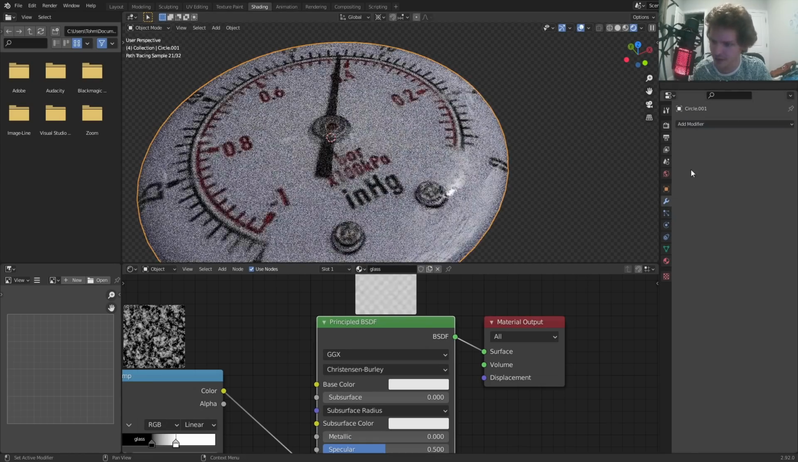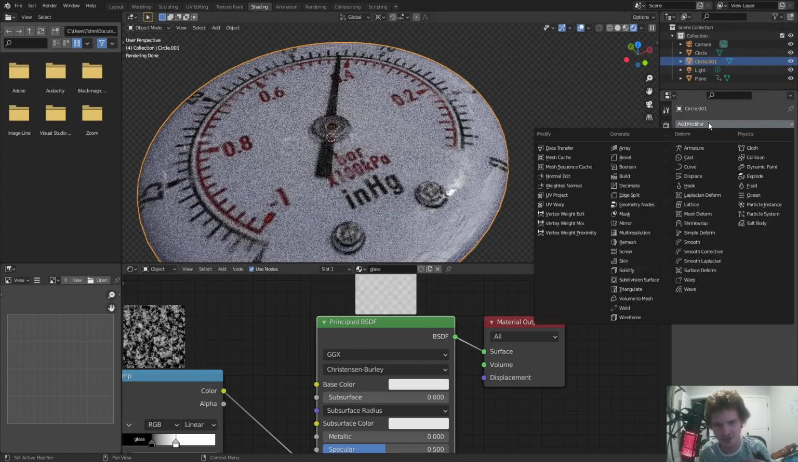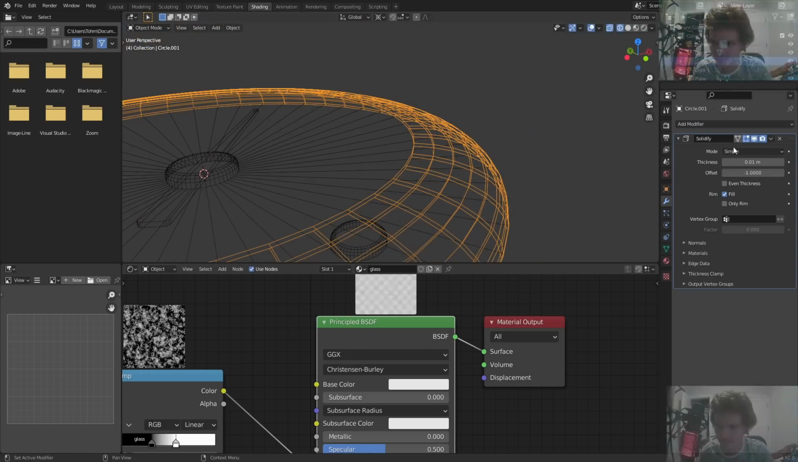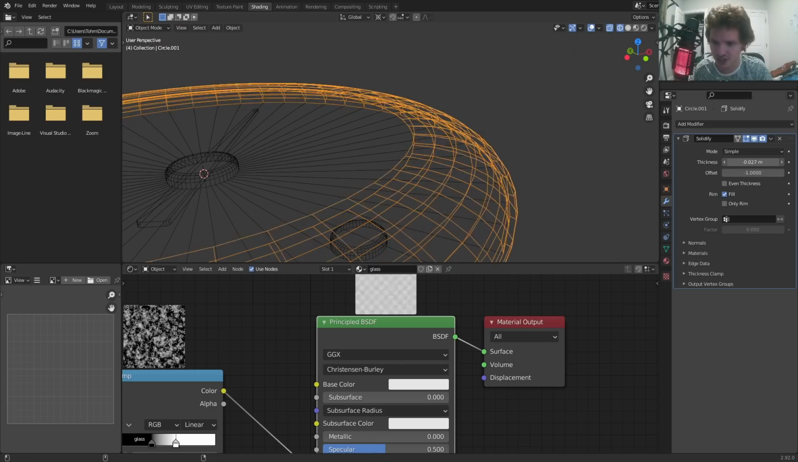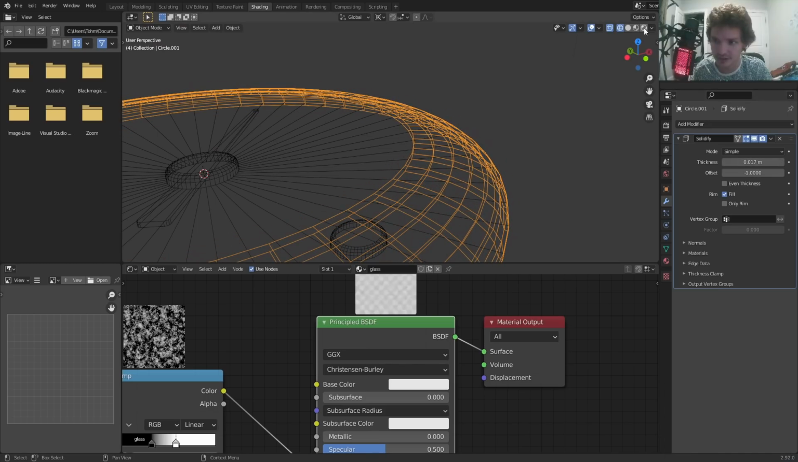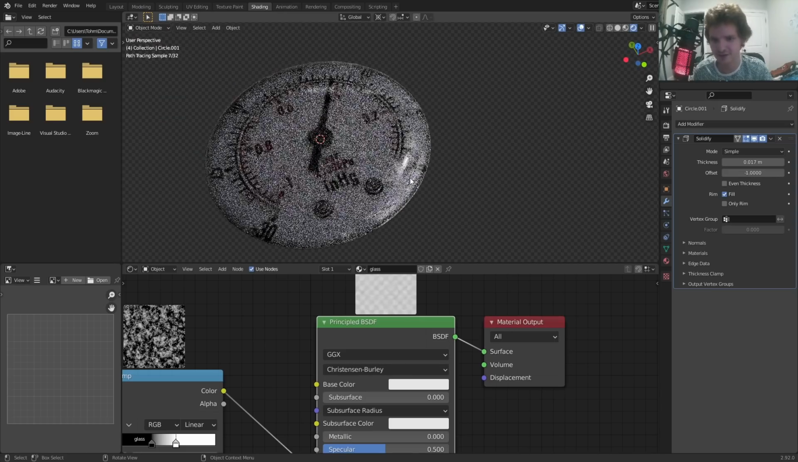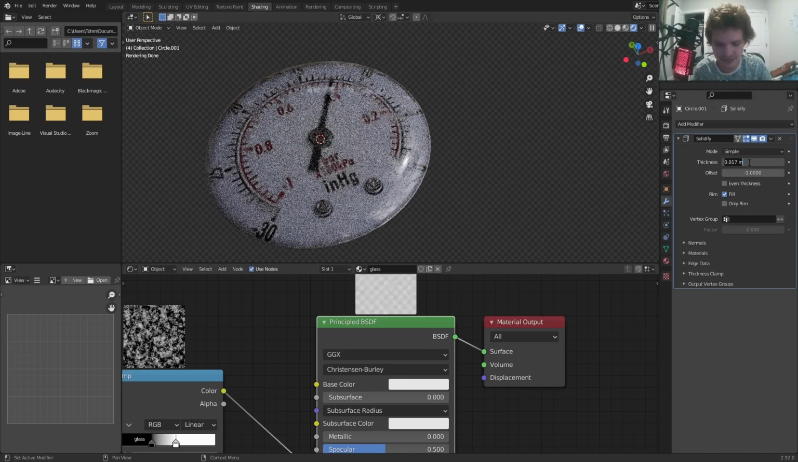One other thing you can do, by the way, to make this more realistic is the glass should have a bit of thickness so it can refract and all this. Just add in a solidify. And what this does in wireframe mode is it creates an inner shell. So you can choose the thickness of the glass and all this. And the more thick you make it, the less light can pass through. So that's just a thing to keep in mind.